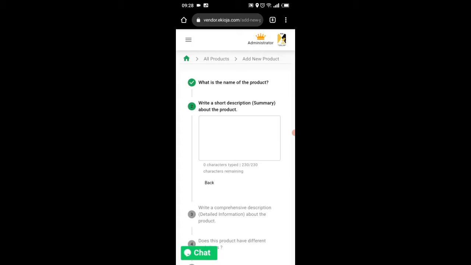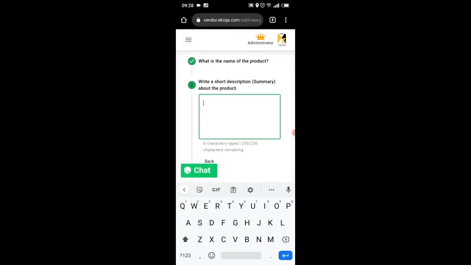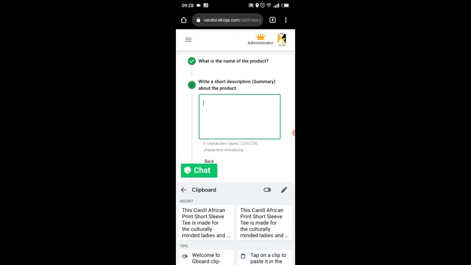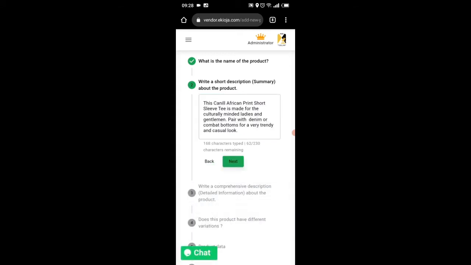On step 2, the second step of the form, you write a short description, something about the product, because this will be the first thing the customers will read to understand what the product is all about. The minimum is 100 characters. I prepared the content already, so I'm just going to go to my clipboard, then paste. You can copy and save it to your clipboard on Android or iOS, then come in here and paste it.